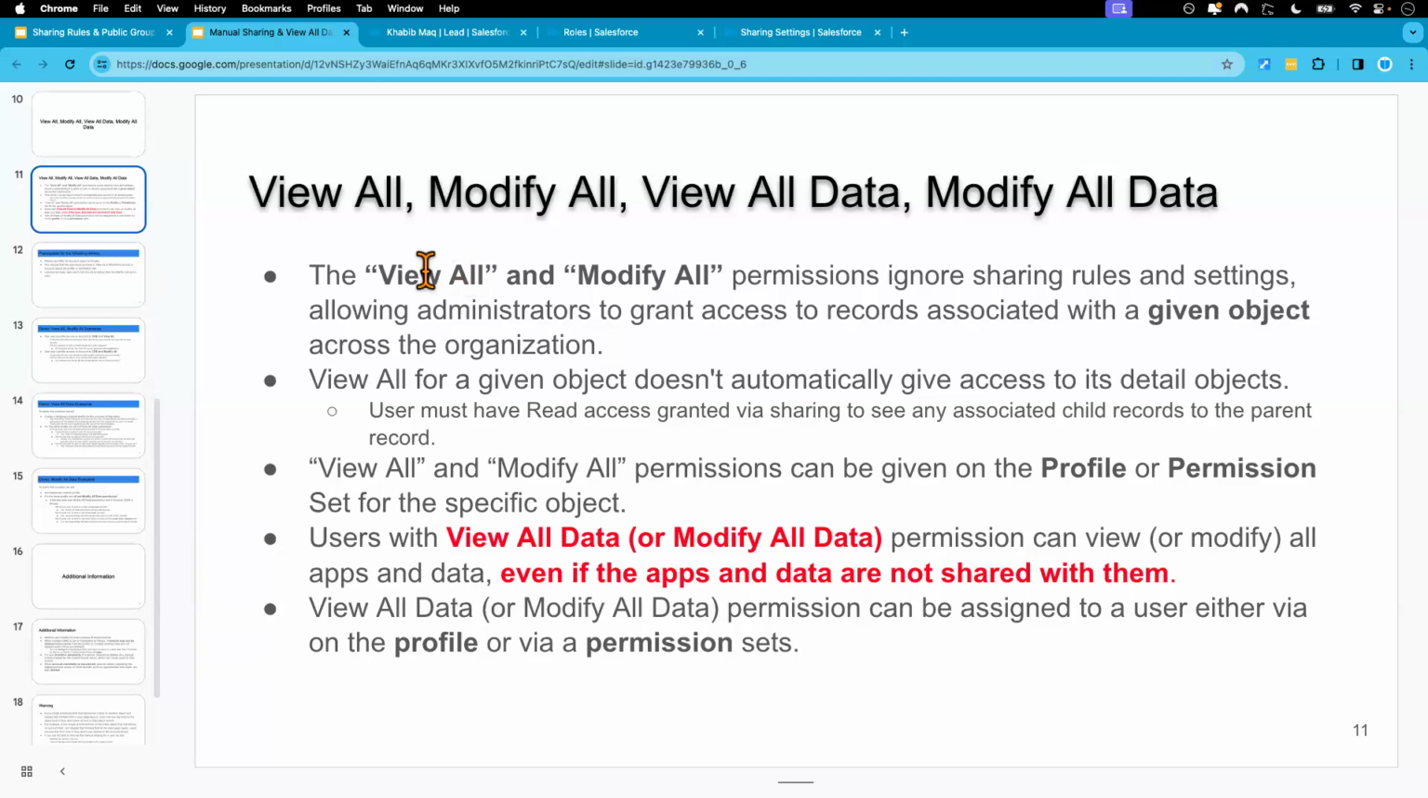For example, view all and modify all can be given on the object level. If a user has view all permission on that object, on their profile or via a permission set, that means they are going to be able to see all the records, even if there are no sharing rules, and even if the OWD is set to private. Okay, we're going to explore that.